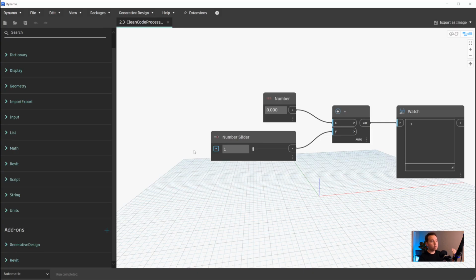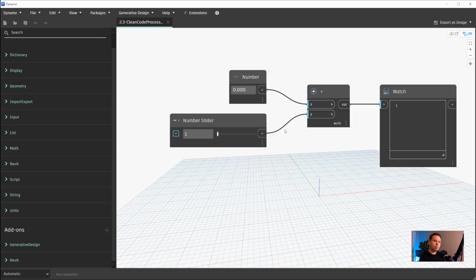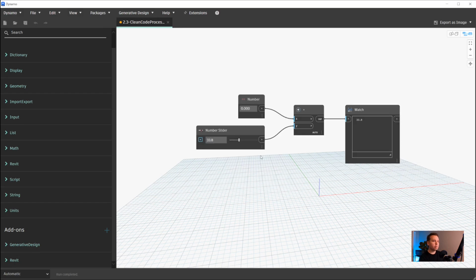As you may recall, this file only has a few nodes in it. It has a number slider, a number node, an addition node, and a watch node. We have a very simple algorithm happening right in Dynamo at this point. What we want to do is start to group together these nodes to indicate what they're doing to ourselves or to a user of this graph if we hand it along to somebody.